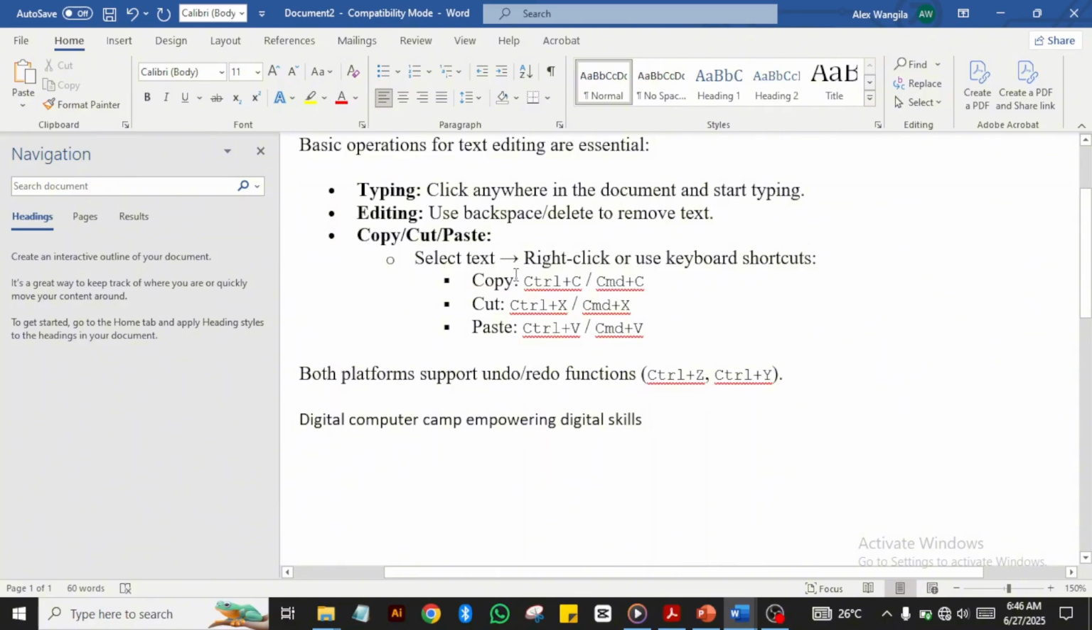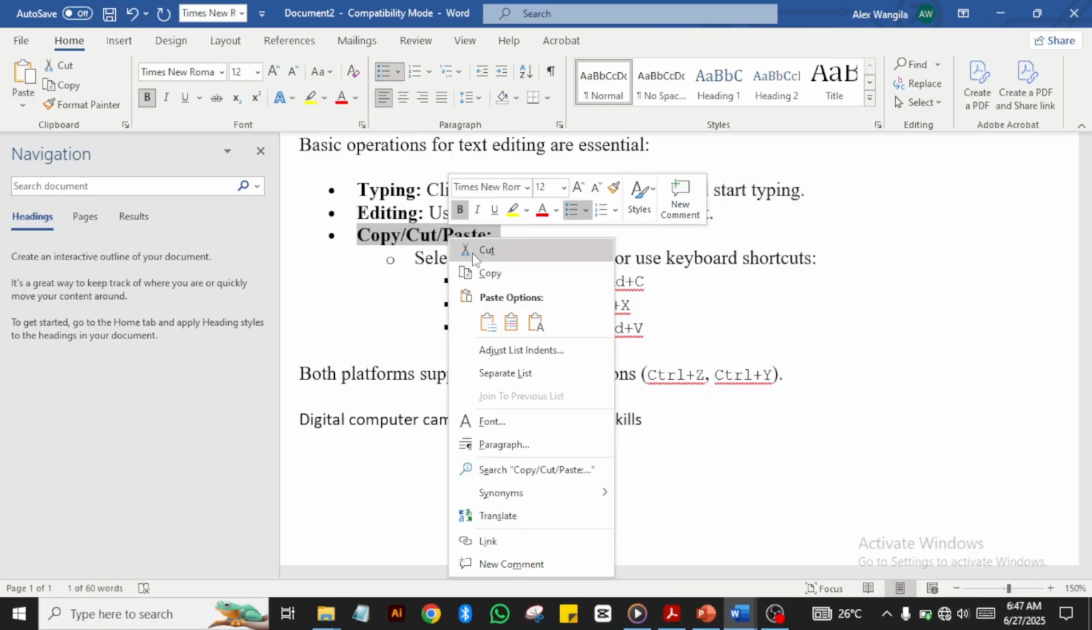Then copy, cut, paste. Select text, right click or use your keyboard shortcut. To copy you hit Ctrl C, or if you are using a Mac computer, Command C. To cut you hit Ctrl X or Command X. To paste use Ctrl V. Now let me show you practically. To copy a text, you can select, for example, this text by clicking and dragging. You have selected, you can right click and copy.